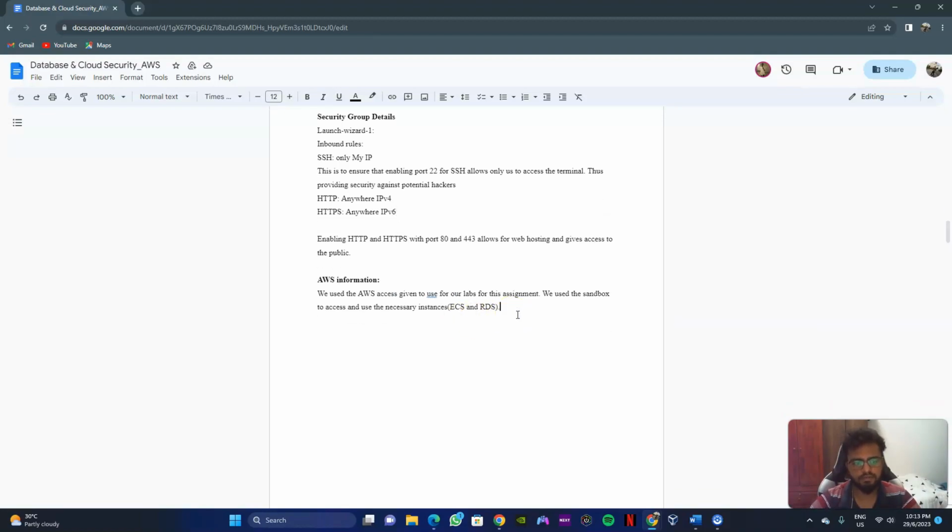AWS information. We use the AWS access given to us for our labs for this assignment. We use the sandbox to access and use the necessary instances such as EC2 and RDS.